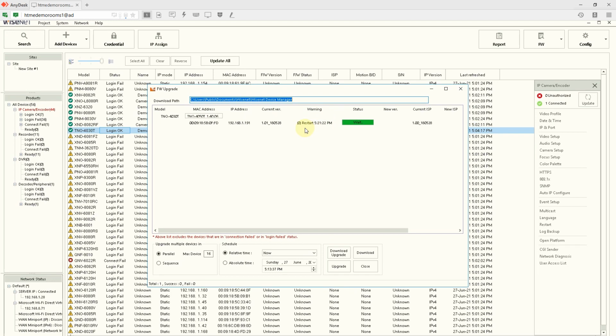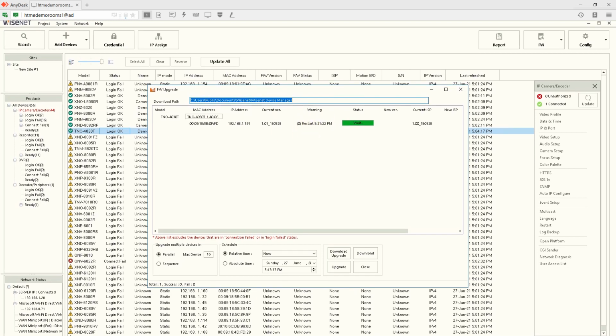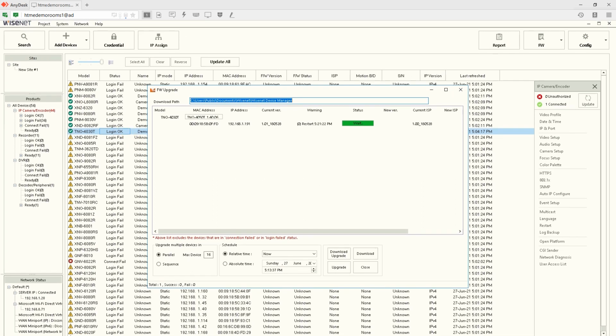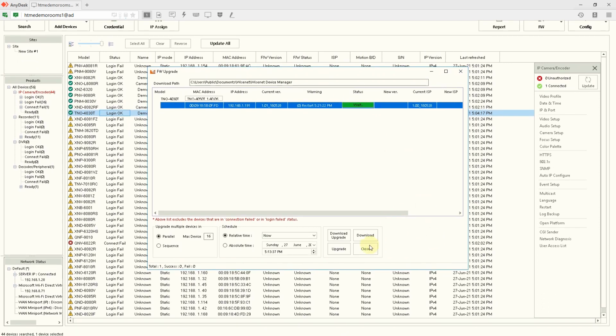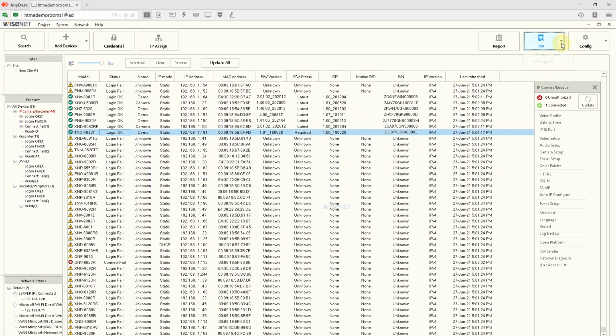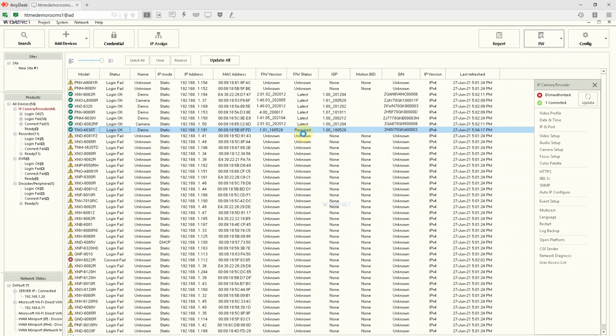So after the firmware is complete, it will restart. Give it a few seconds, up to 30 seconds, and then you can check the status once again. Now we will check the firmware status once again.